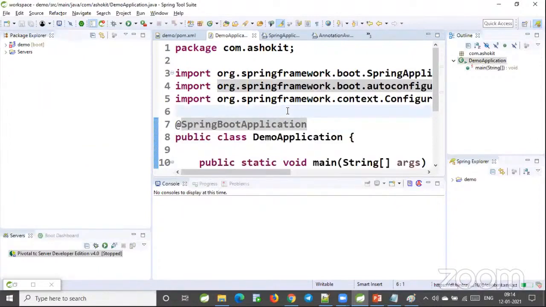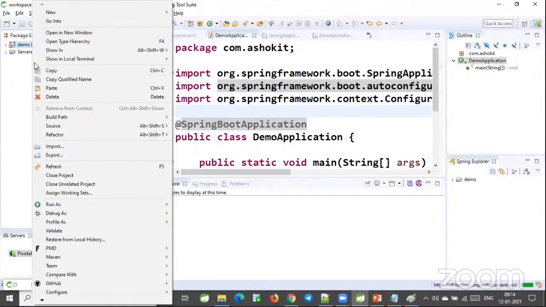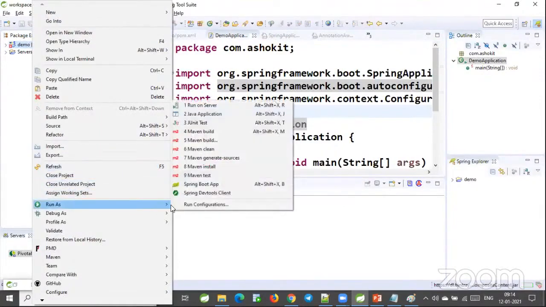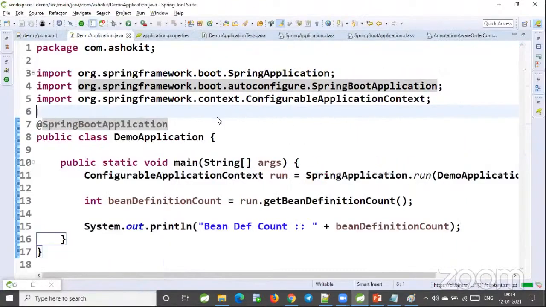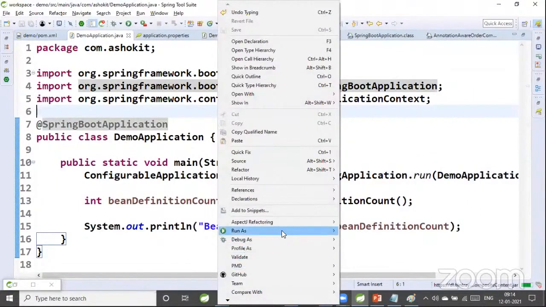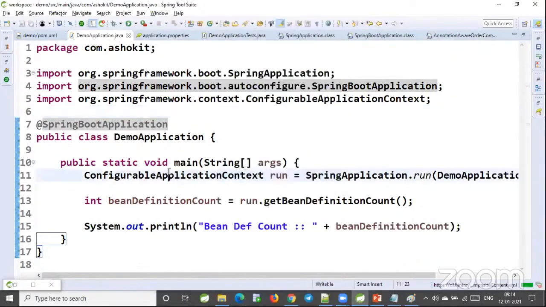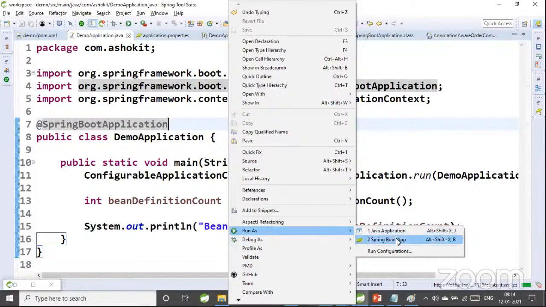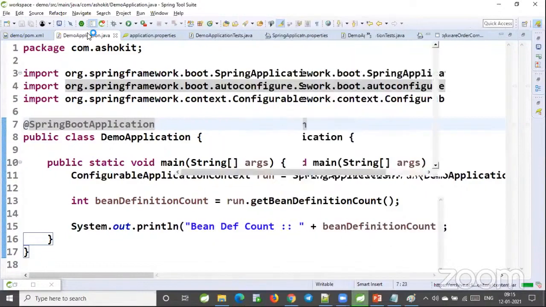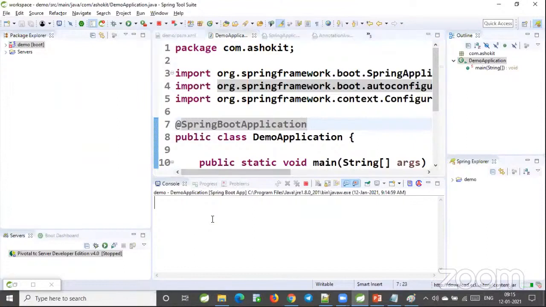Right click on the project, run as boot app. That is one way. Second way, directly this start class also you can execute. Right click, run as boot app or Java application. Anything you can use because it is starting. Right click on the start class, run as boot application.